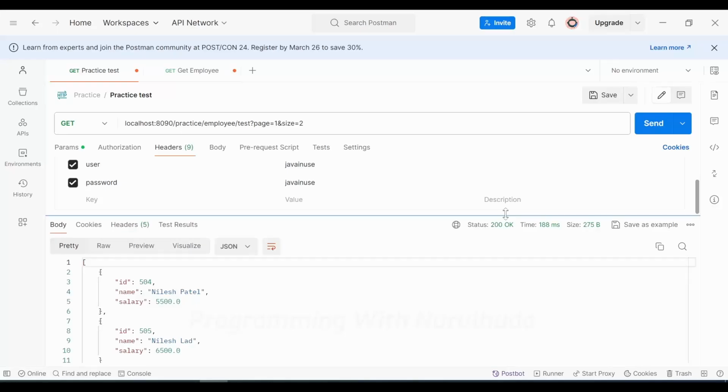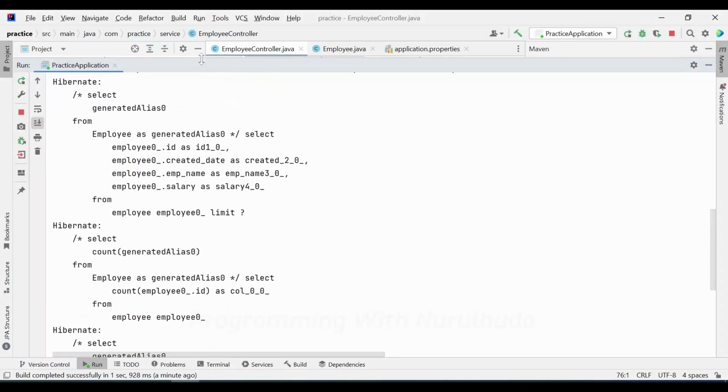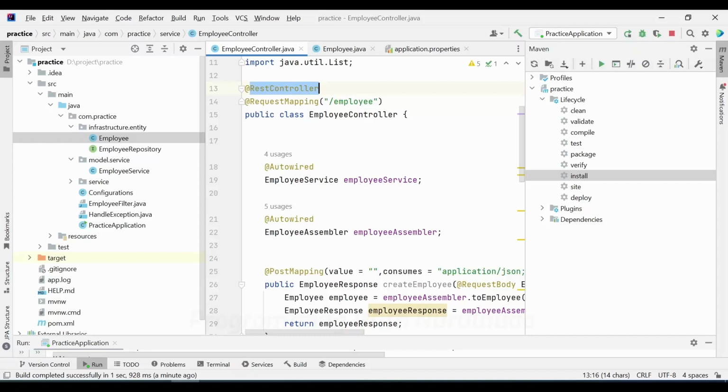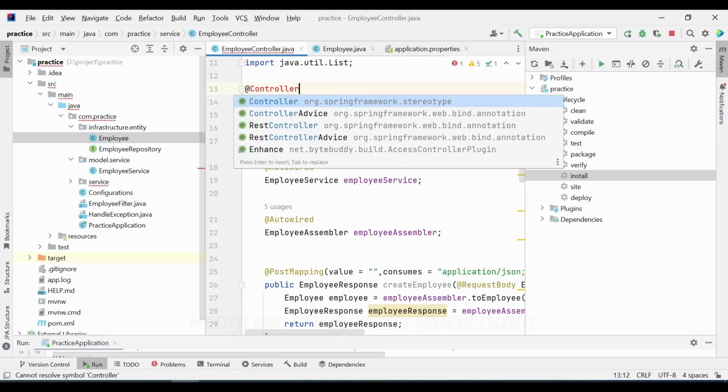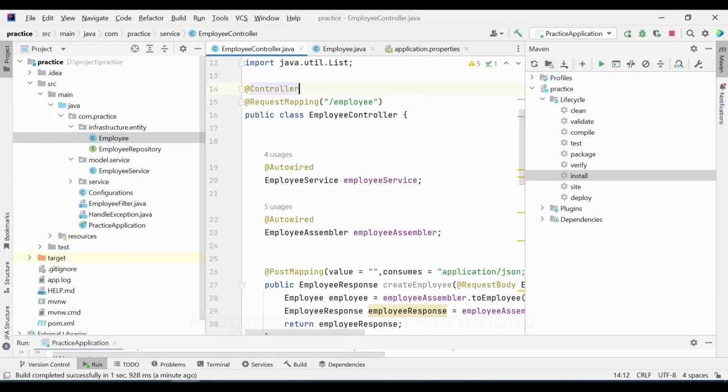In this video we can see why an API is not working in localhost when we use the @Controller annotation. Currently this API works because we use the @RestController, but I need a small modification in the controller. So what happened? I restart the application.